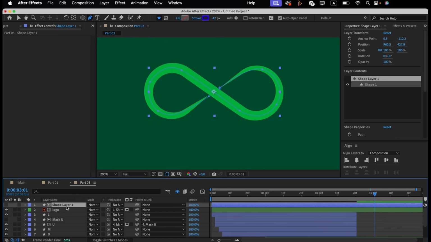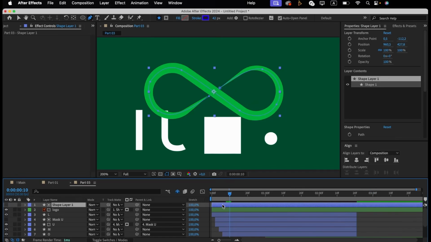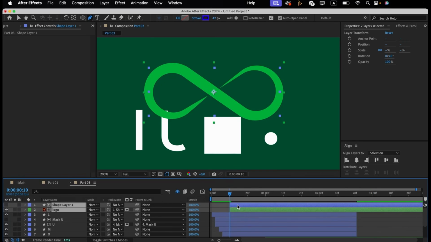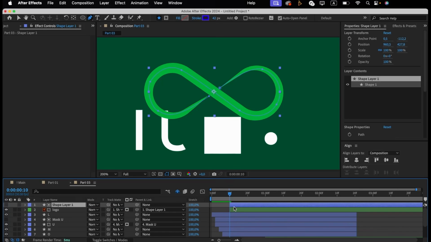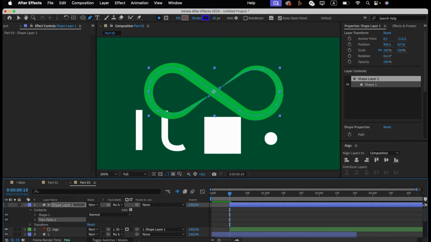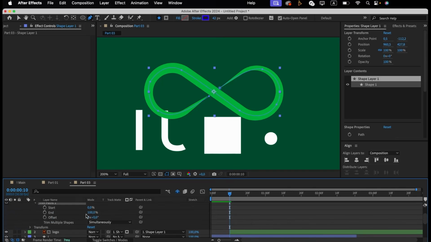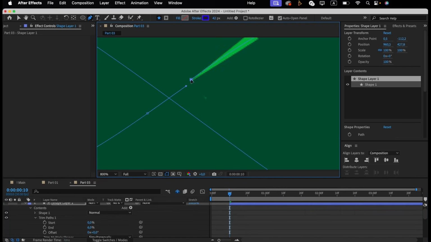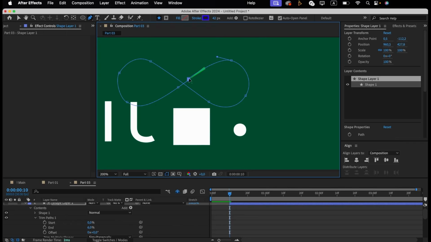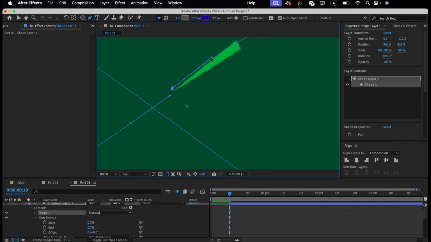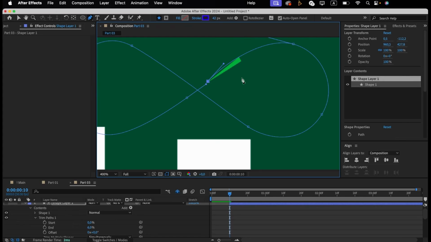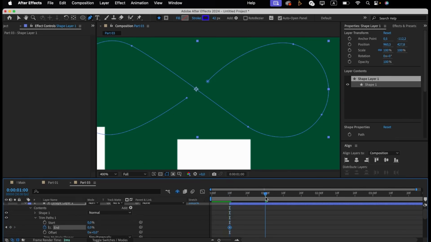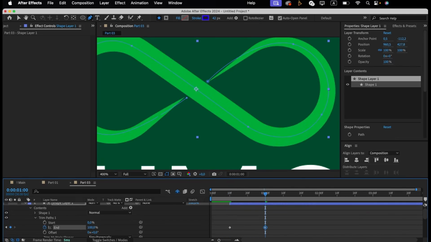Parent the logo layer to the new line layer, and move both layers 10 frames forward on the timeline. Then, parent the logo to the top layer as well. Open the top layer's parameters, add trim paths, and at the start of the layer, set end equals 0. Make sure everything looks neat, adjust if needed. Then at 1 second, set end equals 100.